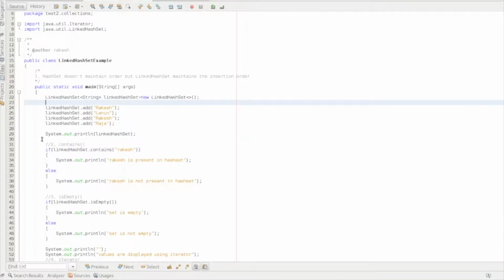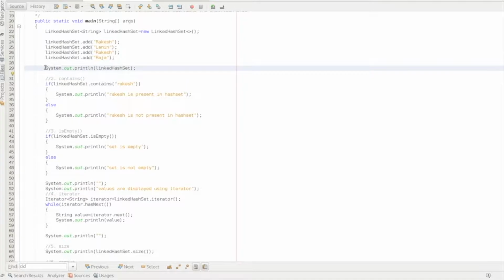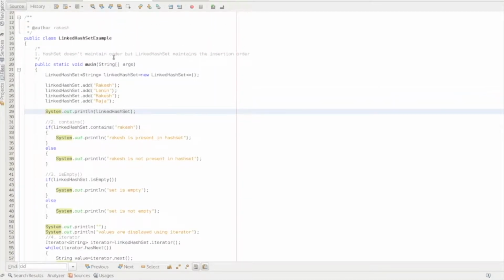For knowing about the further methods and operations, I've already talked about that in the previous video. So please go and watch the hash set video, so you would definitely understand about the linked hash set. Also, the only difference between linked hash set and hash set is that hash set doesn't maintain order, whereas linked hash set maintains the insertion order. So once again, thanks for watching the channel.